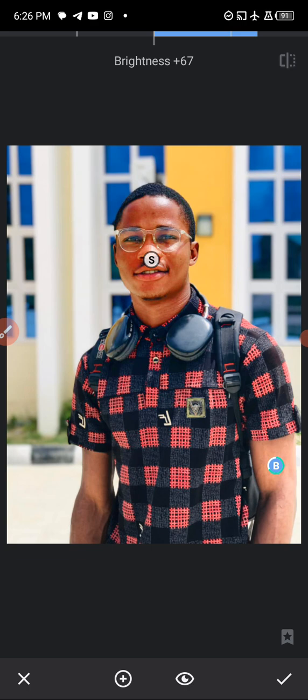Now the next one here is the eye dropper, the eye tool. The eye tool is to hide or view the places where you've made edits, to see them or hide them. You can see if I tap on it, it disappears, that's it. So we are done with this. The next tool we have is the brush tool.